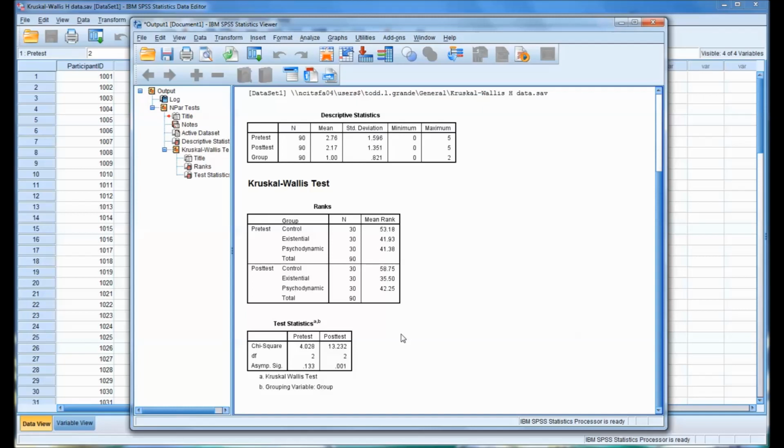So we'll run a series of Mann-Whitney U tests to determine where the difference is. Now this is going to cause an inflation in the type 1 error rate, which we're going to control for by using a Bonferroni adjustment. So we look at the number of comparisons that have to be made, and we divide the alpha by that number. Now the alpha in this example, and typically in the social sciences, is 5% or 0.05. So we know we need to compare the control group with existential, that's 1, the control with psychodynamic, that's 2, and existential with psychodynamic, which is 3.